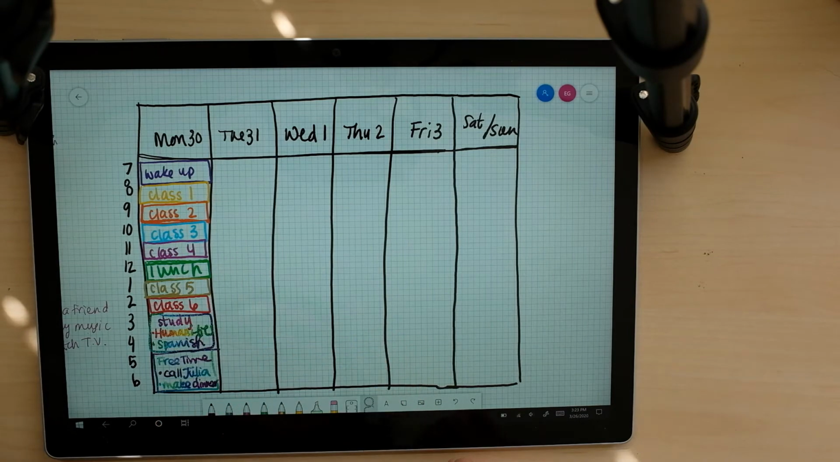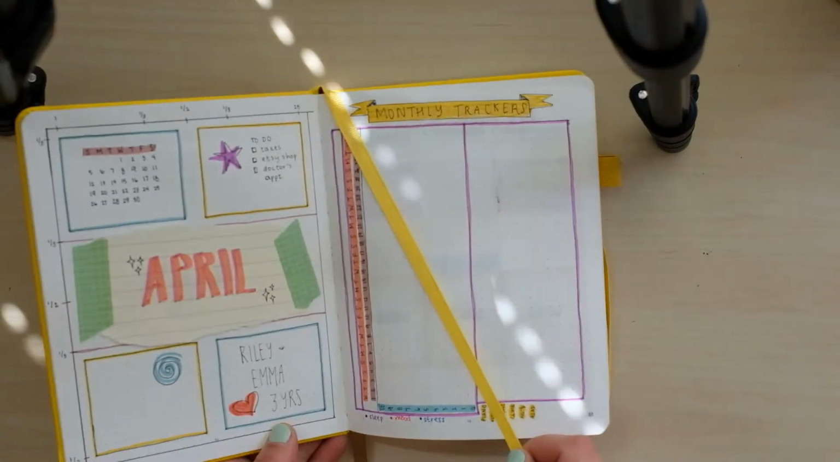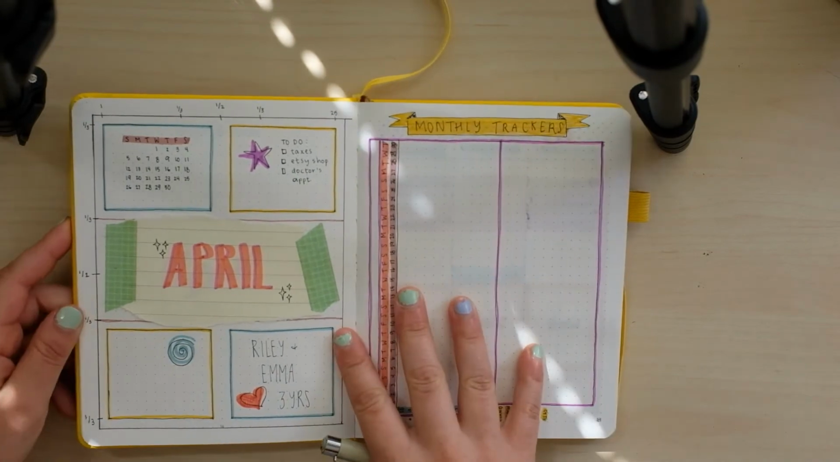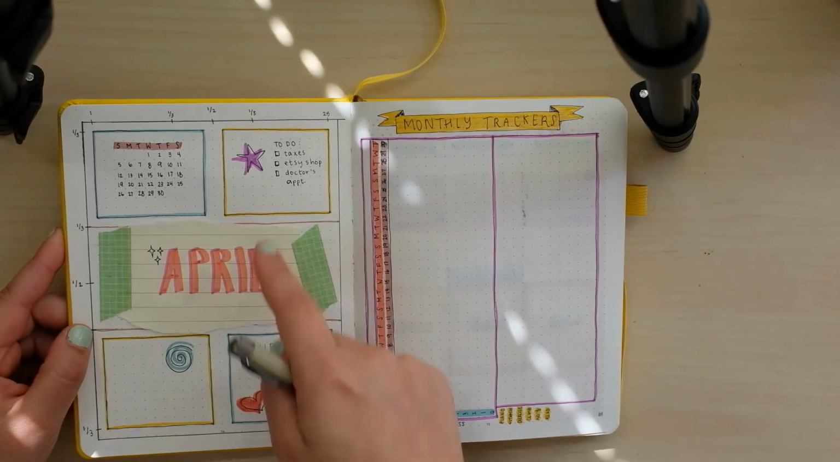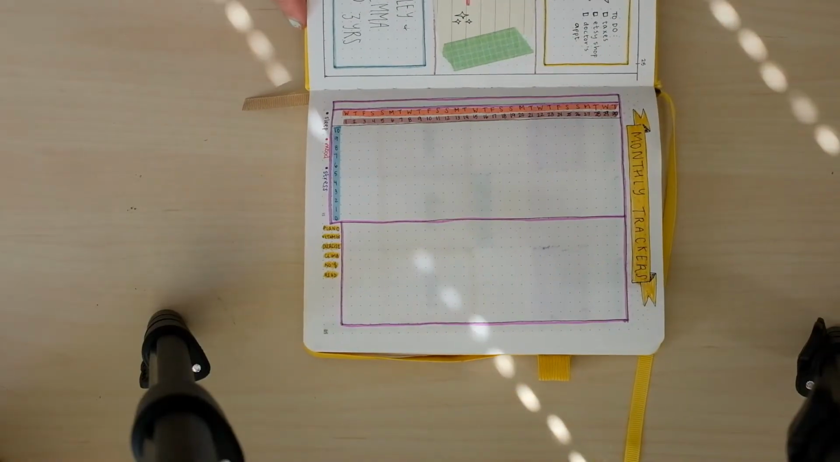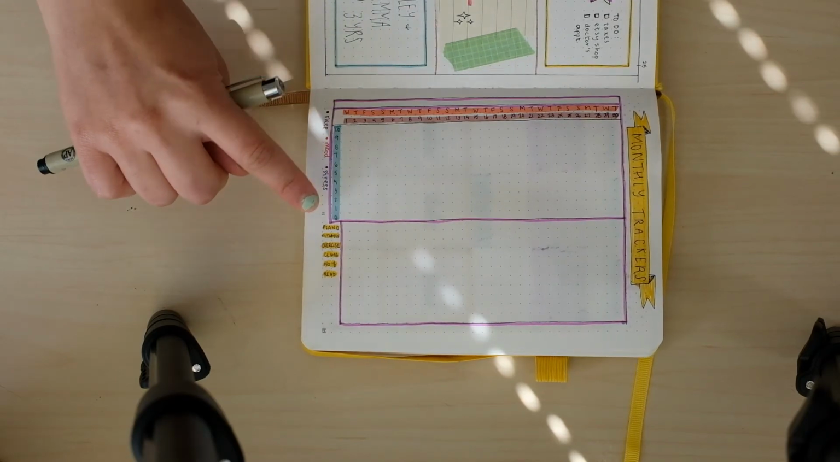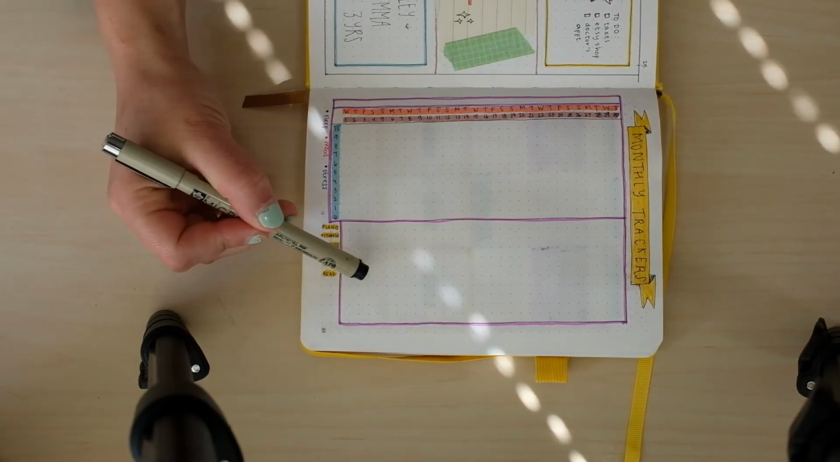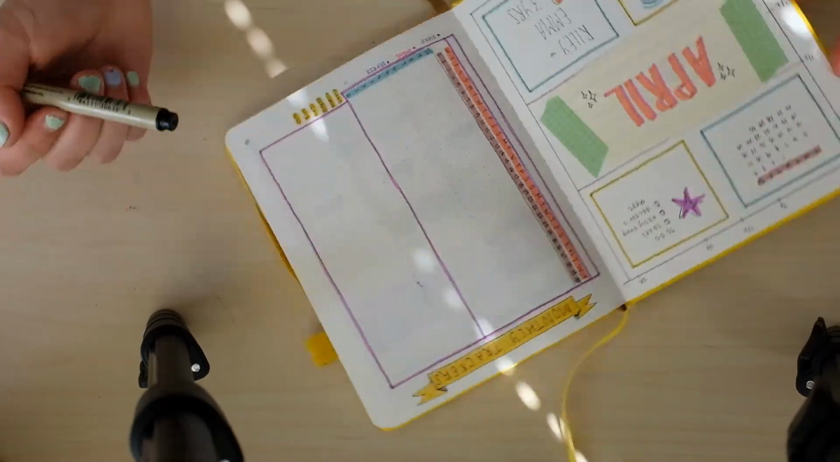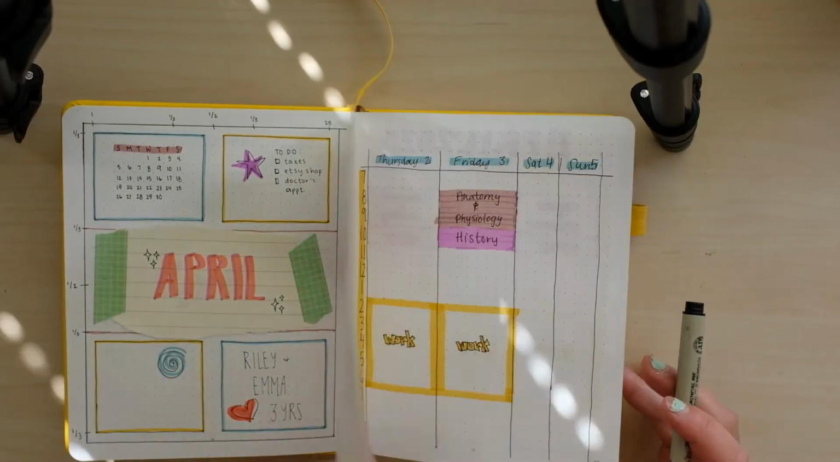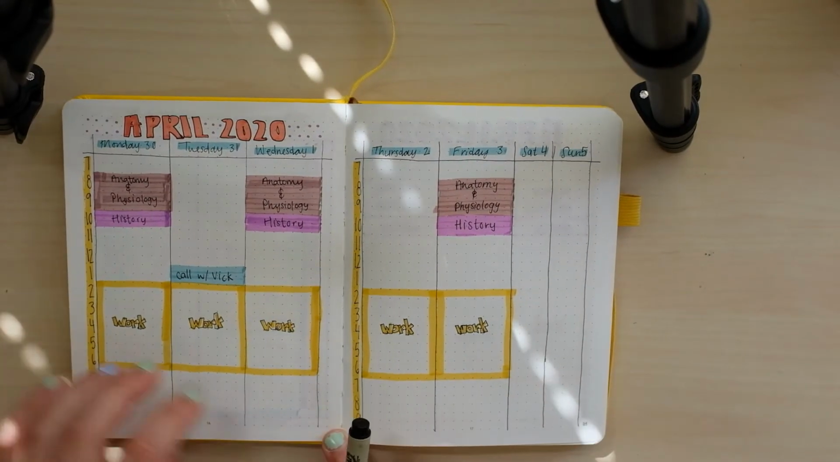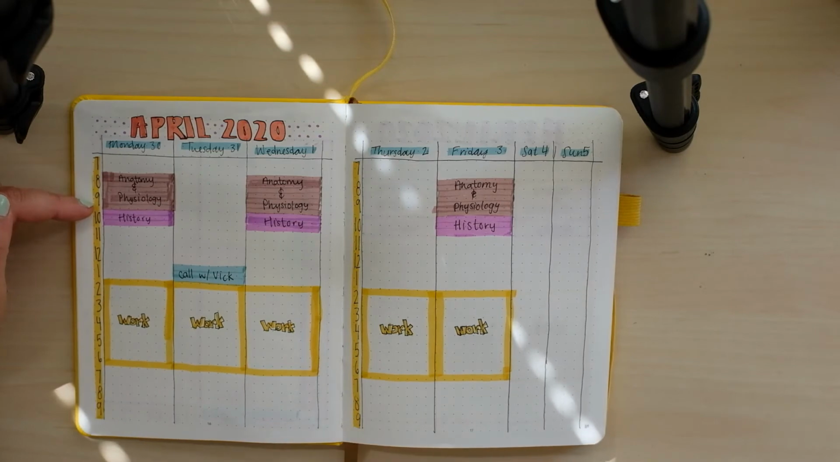move around different text, but I'm a fan of doing it the old-fashioned way, pen and paper, and so this is my spread. I have a monthly tracking section so I can keep track of when I'm playing my piano or doing my exercise or anything like that. And this is what my weekly spread looks like.